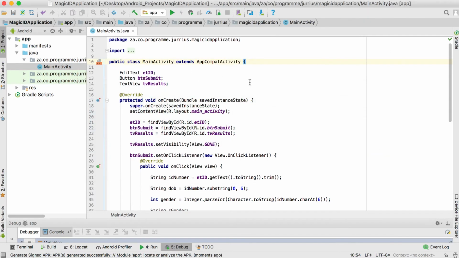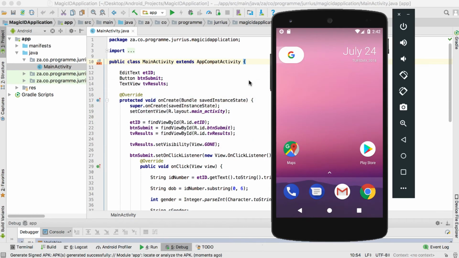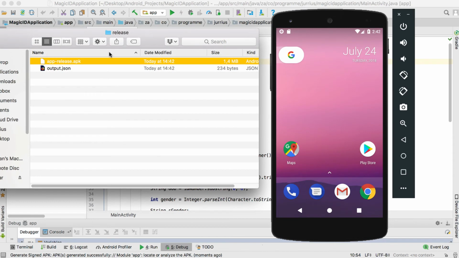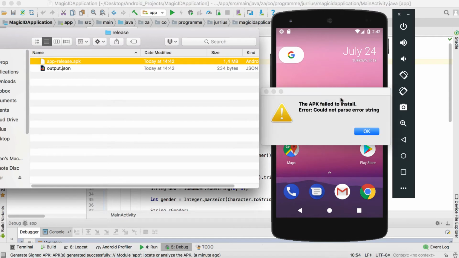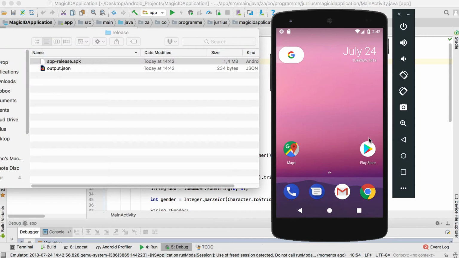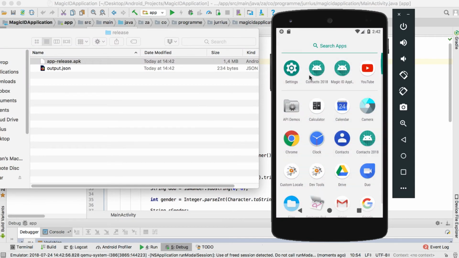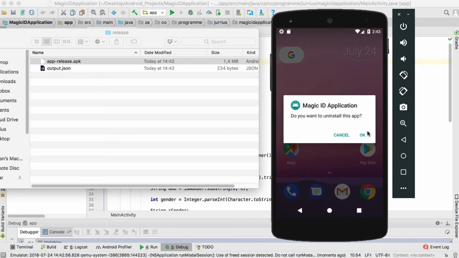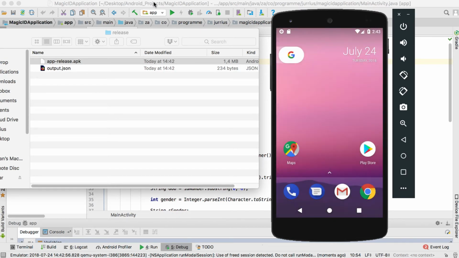Also, if you look at your, let's open up, where's that little window again? Open up the virtual device. I can directly drag in this file into my virtual device. So now you can see it says the APK failed to install because I probably have this ID application already on it. So you'll need to remove your debug version of it. So that's the one that runs through Android Studio.